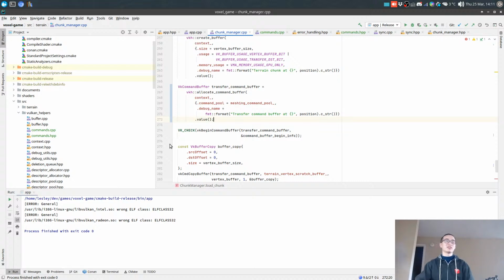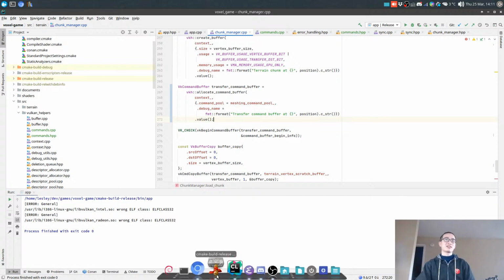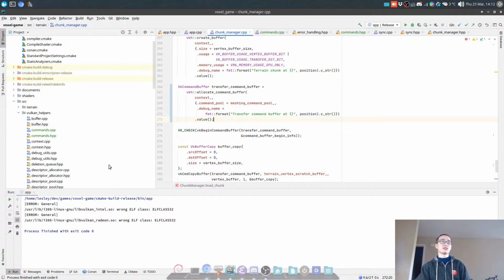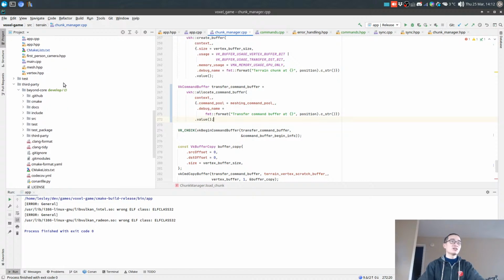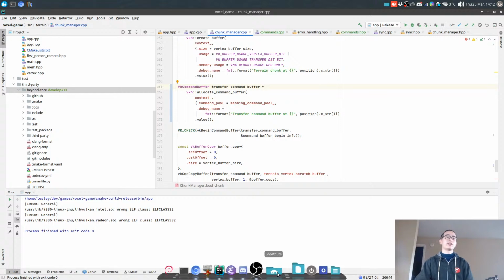expensive. I'll probably just use TBB for simplicity reasons. Also, that's something that my Beyond Core library does not have: a thread pool yet. So I will just create one, and then later I can use it in my other project. And under the hood, it will probably just use TBB because that's easy for me.